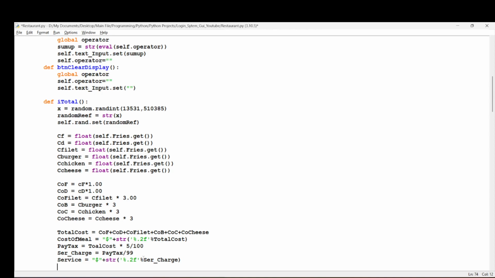Then we can say total cost is equal to pay tax plus total cost plus surcharge.